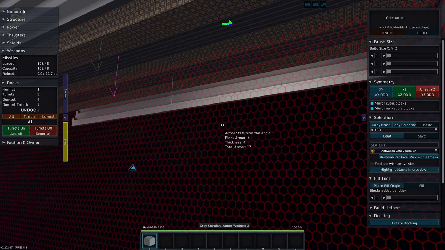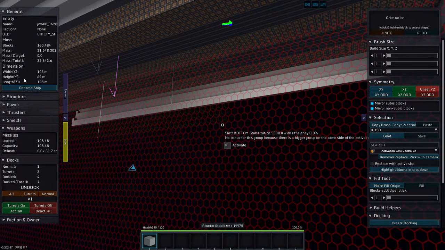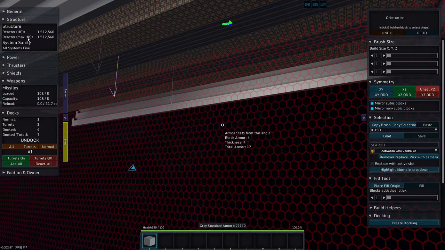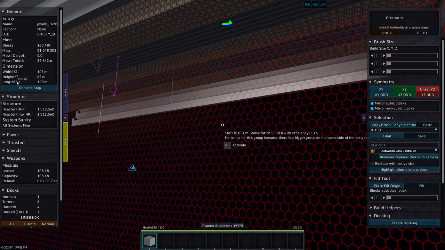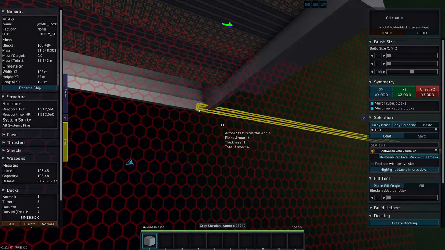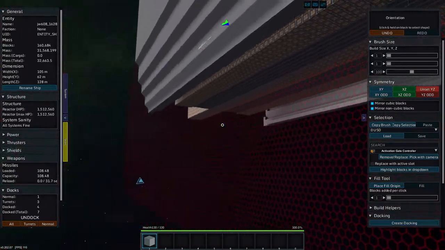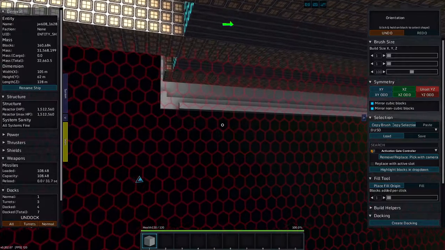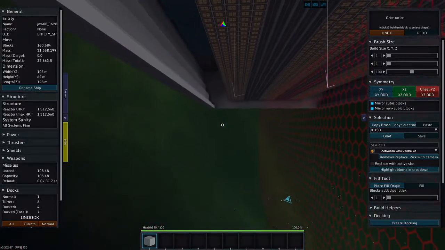I guess we could come up here and say general. It's generally 128 meters long. So let's go 100. Okay. Because I think the 28 actually is the junk back here. I'm just going to go with 100.